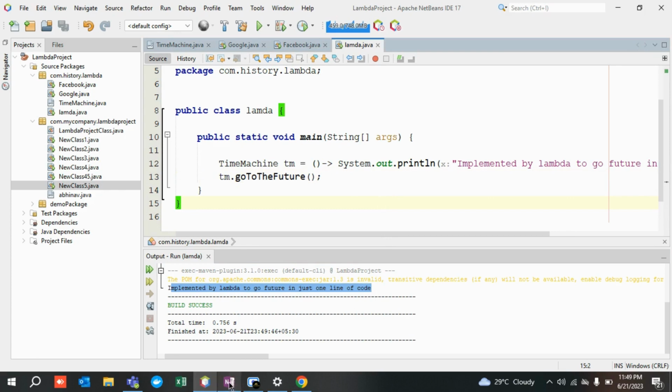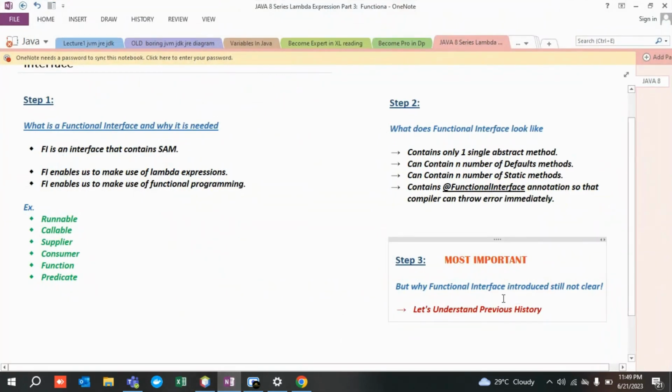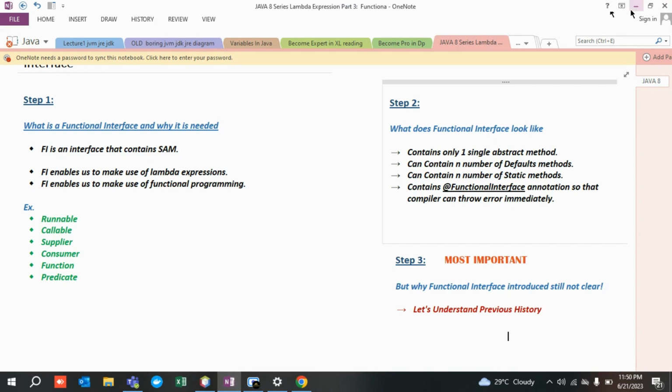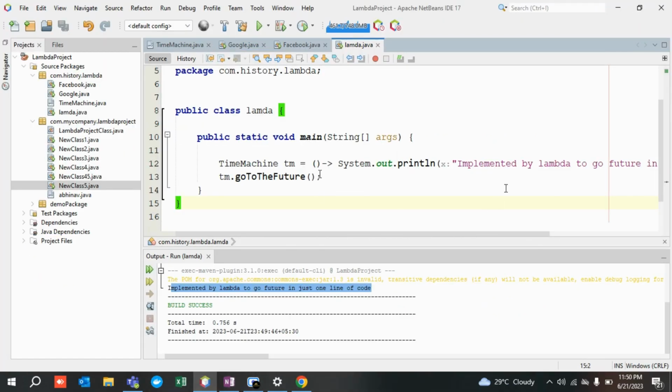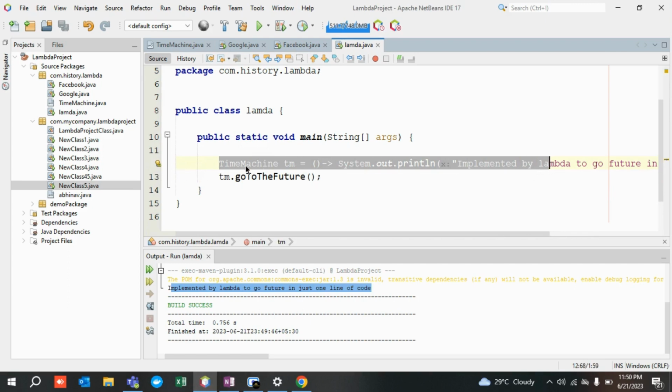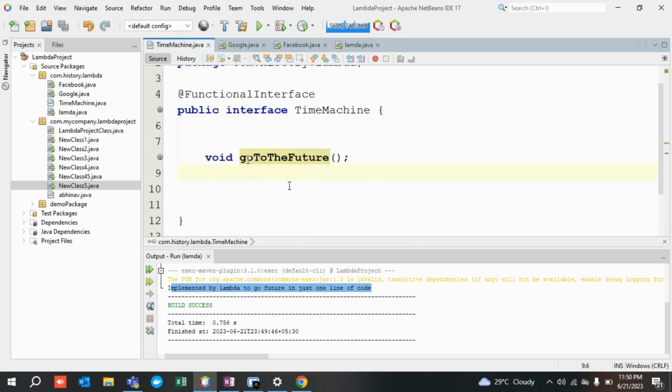So now I hope you guys have got a clear-cut idea why lambda expression is required. Functional interface is required so that we can make use of lambda, because without a functional interface, lambda expressions do not make much sense. But why lambda? Why Java 8? Why are these questions asked in interviews? Because of this line. Just one line and a few words, four, five words. The entire implementation is done for going to the future, right?